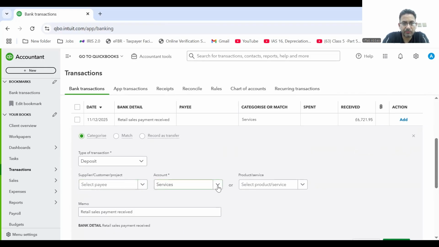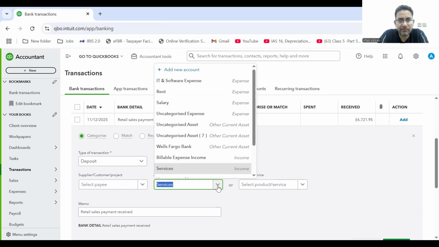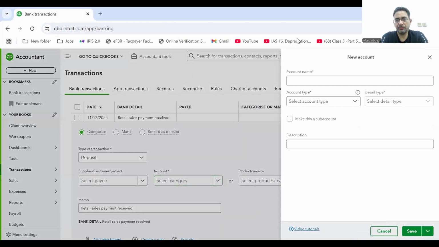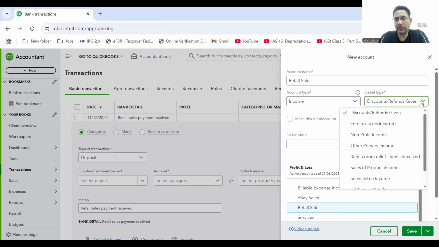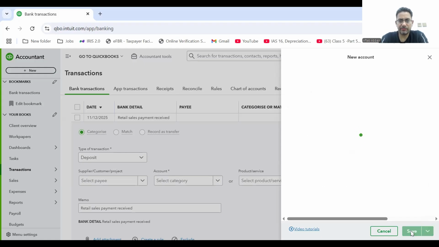So what type of income is this? This is income we receive against selling something. We can add it here. So for head of account, click on here. We can write retail sales. The nature, the type of account, is income type. So here we will select sales of product. Then we will save this one.